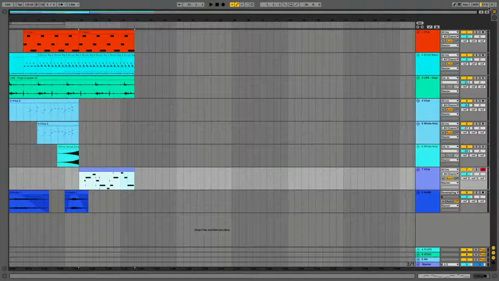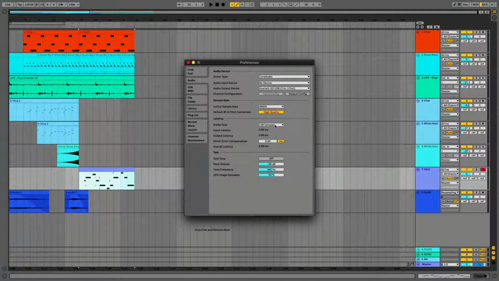It's very CPU intensive. I've got a 7-year-old machine that was pretty well spec'd out for its time, but you see this thing's hitting, and I've got a relatively low buffer size too, because we're playing live here, but I'm hitting about 20% CPU usage. Fun fact, while I'm talking about this, the CPU meter in Ableton is not a meter of how much CPU you're using.